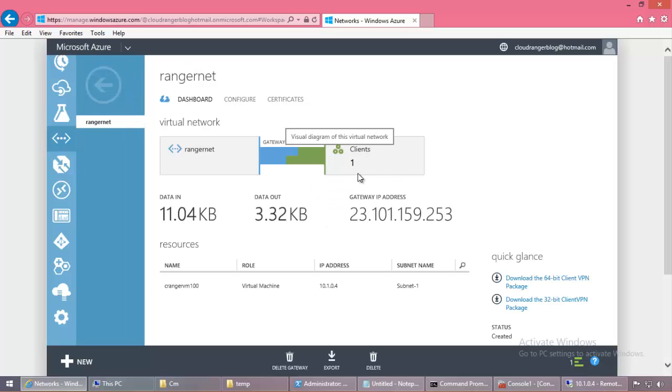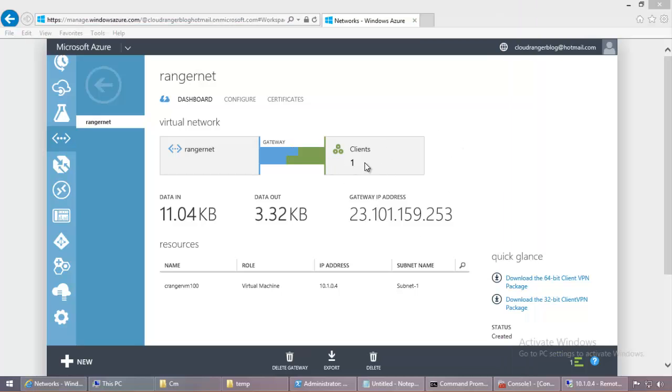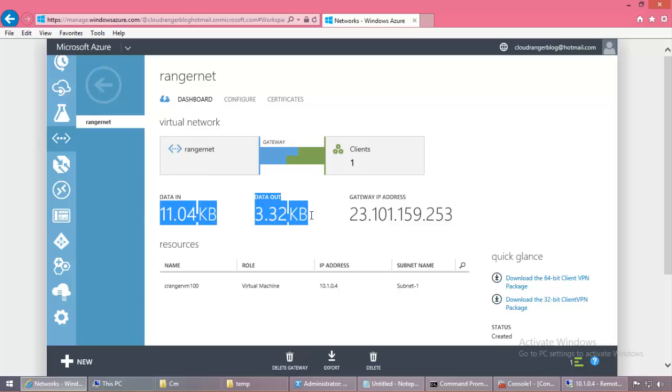So also, since we are already here, you can actually see the number of clients connected is 1, and you can see this tunnel has been established because I am now connected to RangerNet. So I am that client. If you have more clients, they all will show up here. And this is the gateway IP address. A little bit of ping and stuff we did here and there. You can see the data in and out.